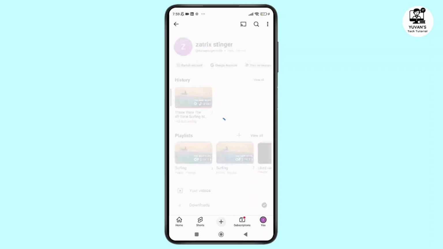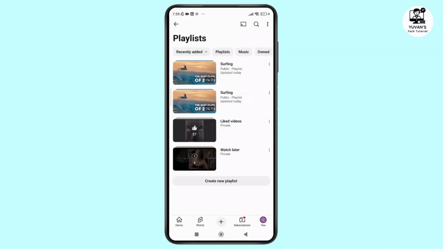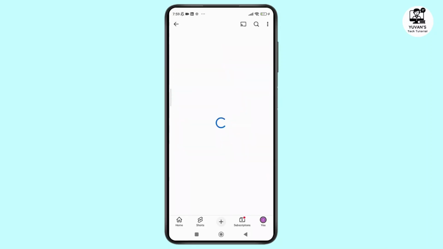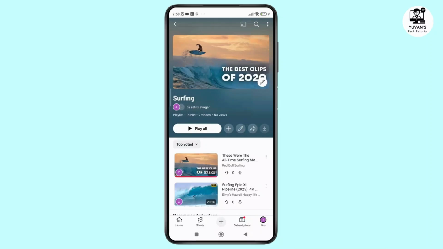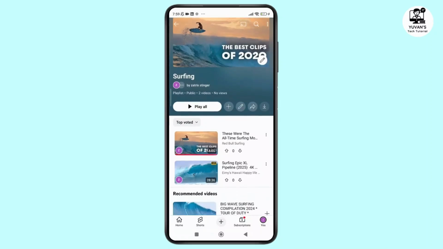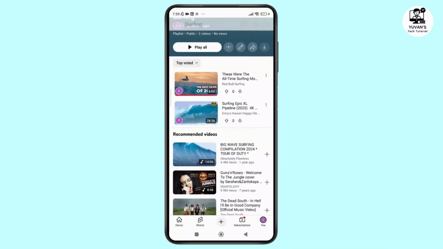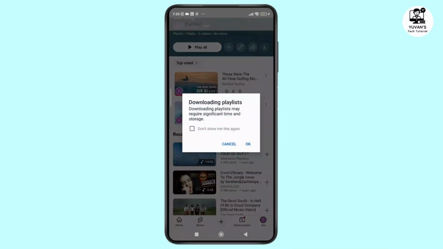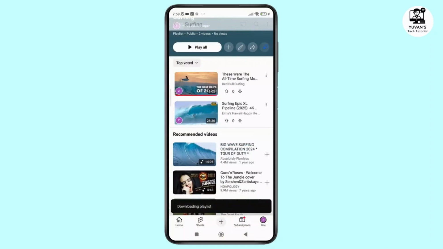Once I'm here, I'll see the list of all the playlists that I have saved. So I'm going to simply select the playlist and open it. And now, once I'm inside the playlist, at the top right side you can see the download icon. So just tap on it, and once you do that, a pop-up menu will appear. From that menu just tap on OK, and that's it. That's how you can download playlists from YouTube.